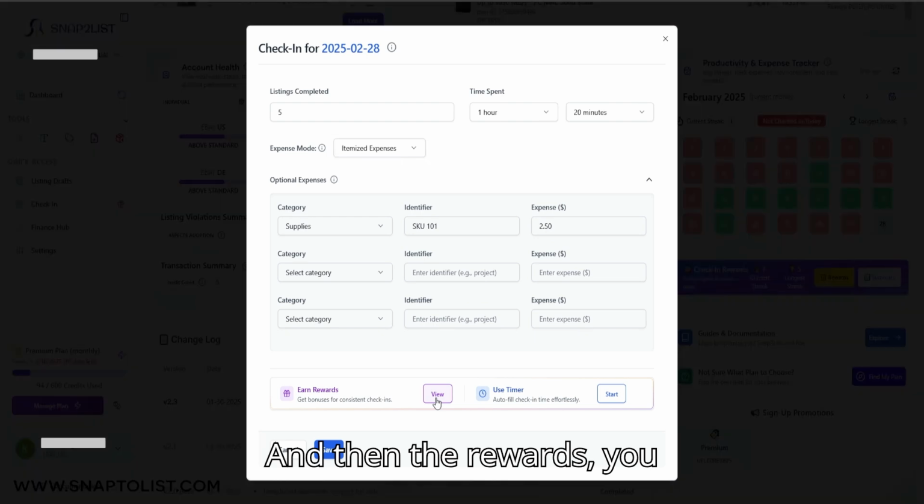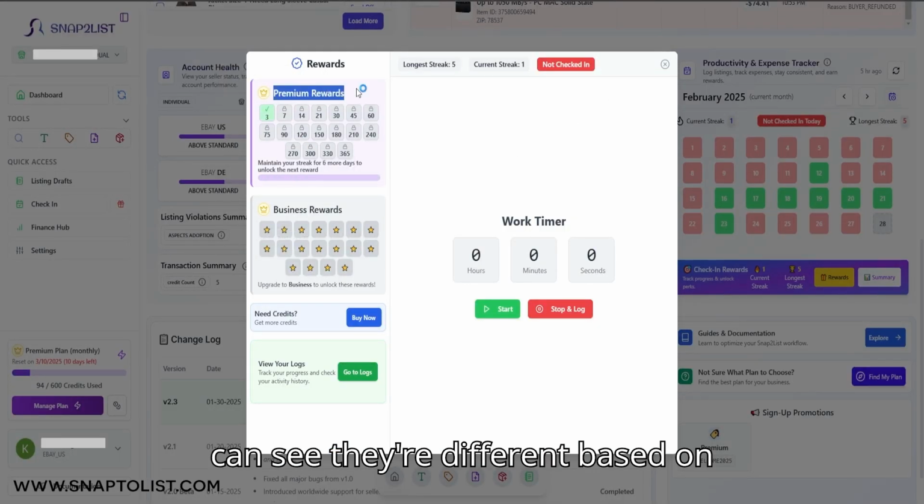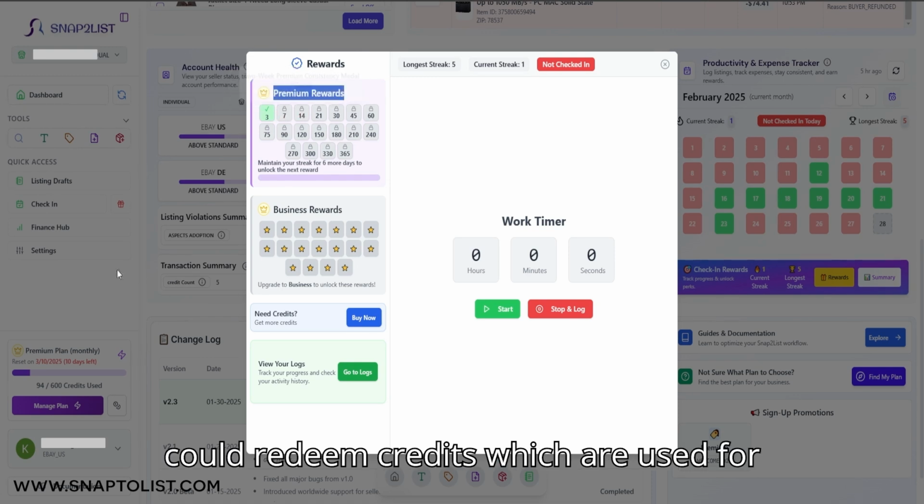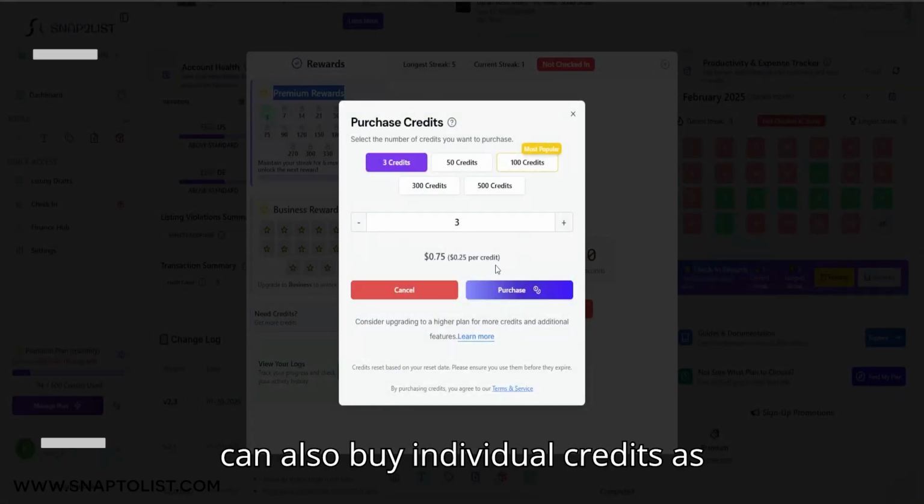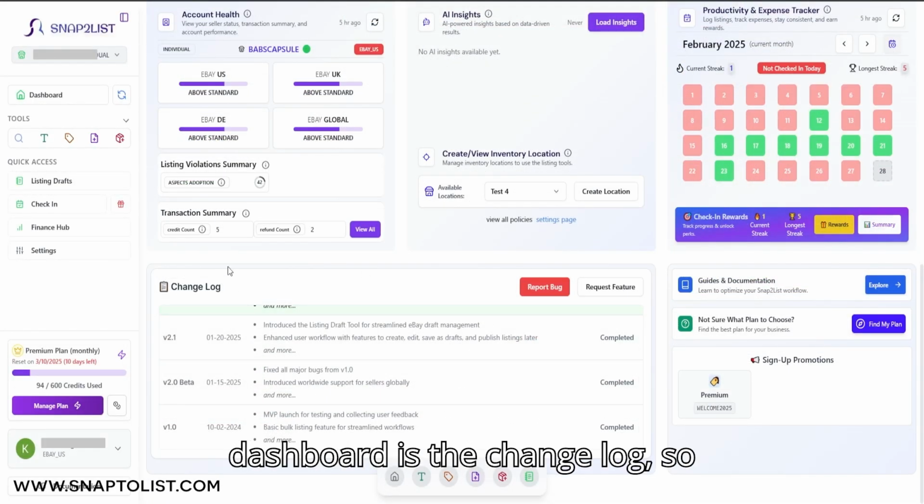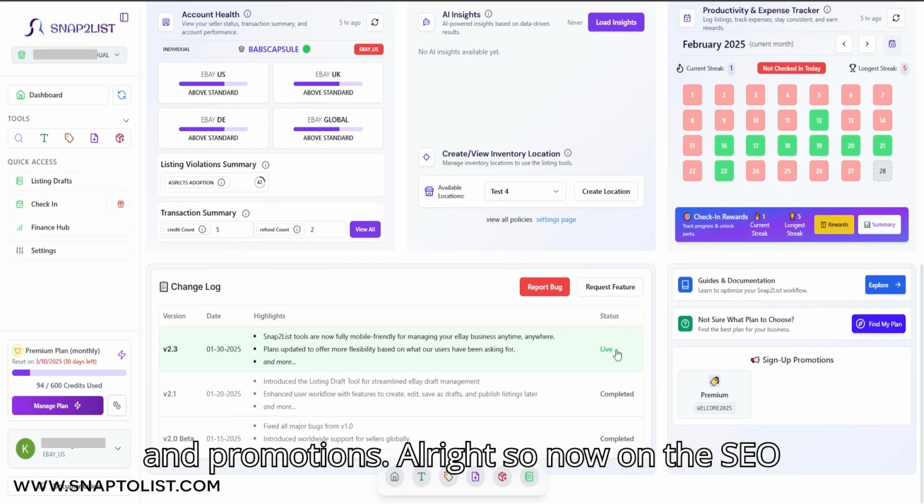And then the rewards, you could see they're different based on different tiers, and you could redeem credits which are used for these tools, which I'll show you. You can also buy individual credits as needed. And the last two boxes on the dashboard are the change log, so what's happening, and guides and promotions.